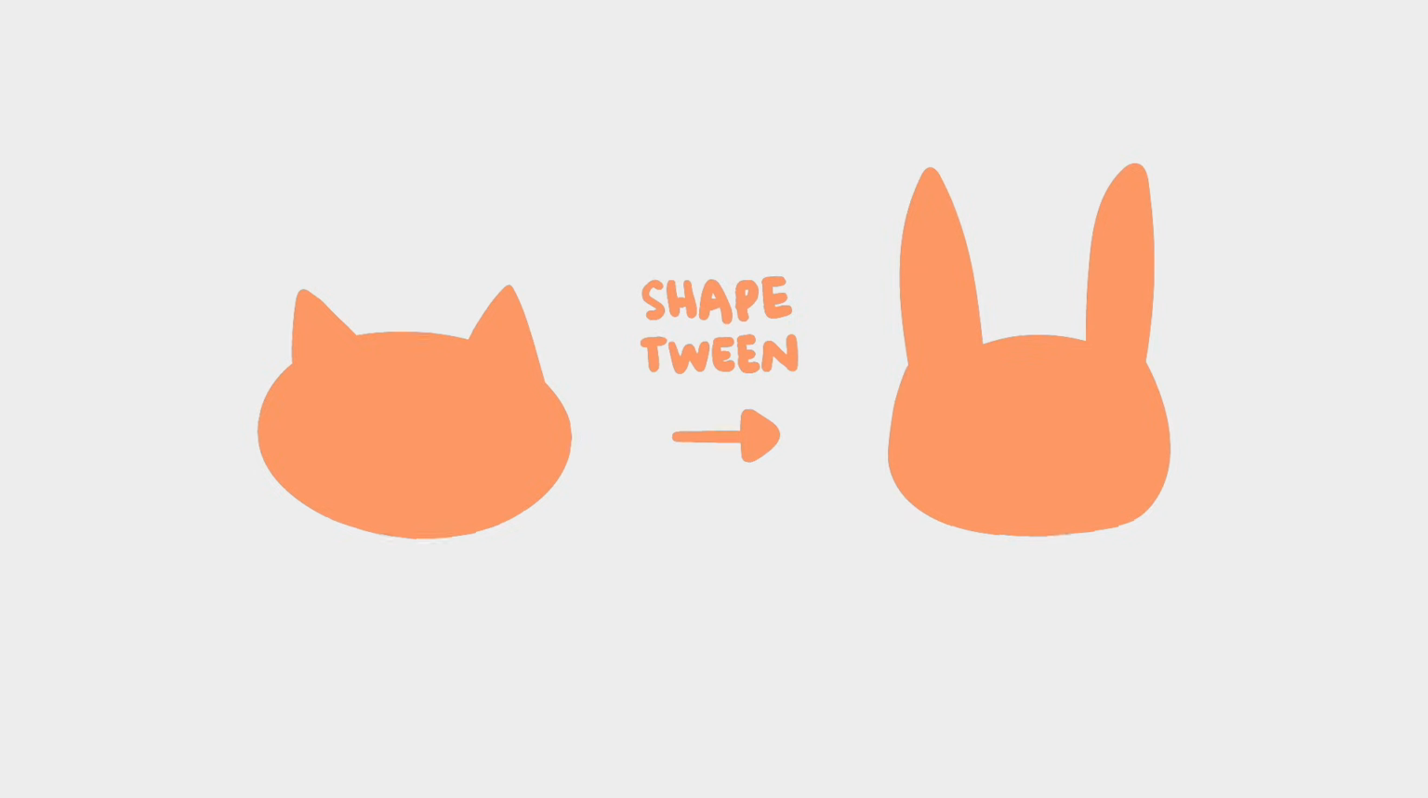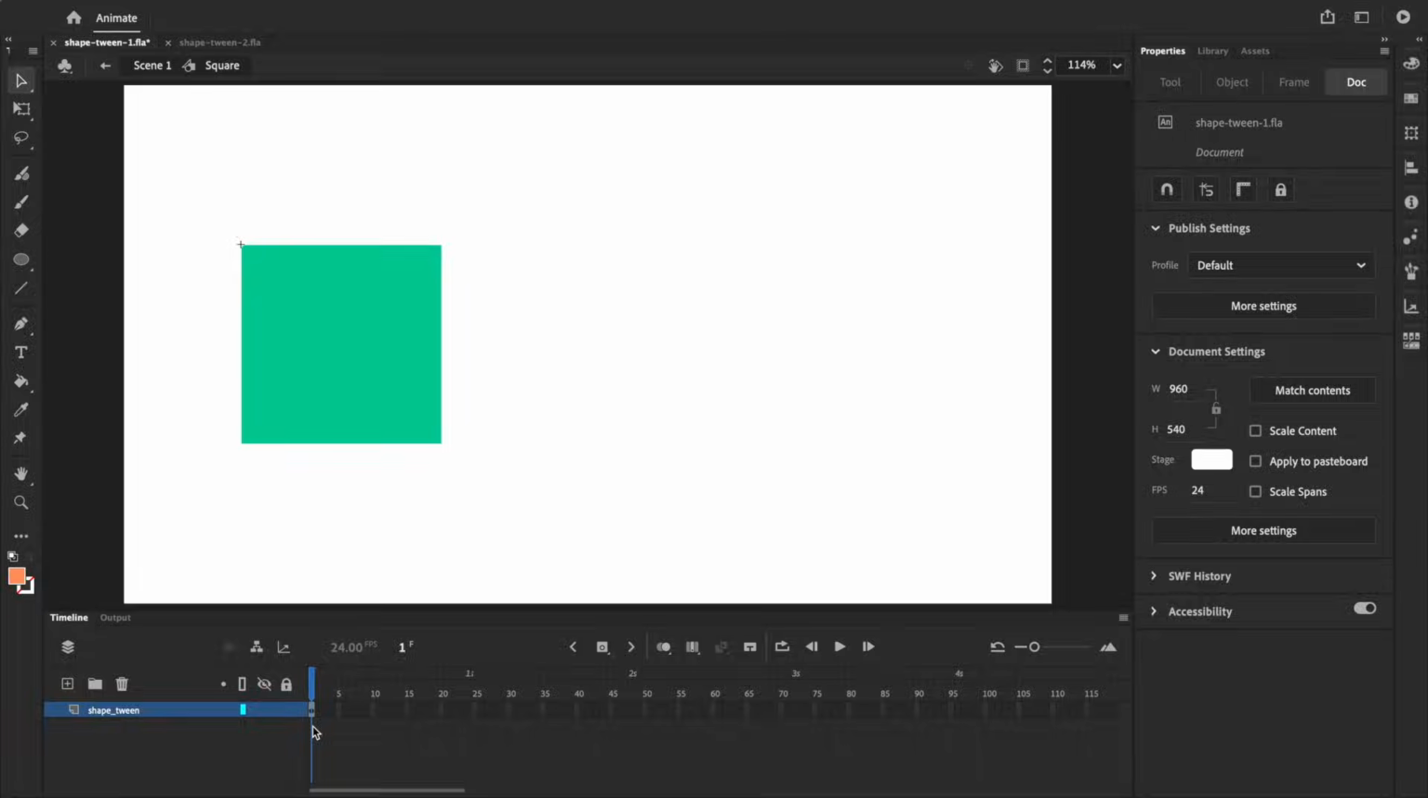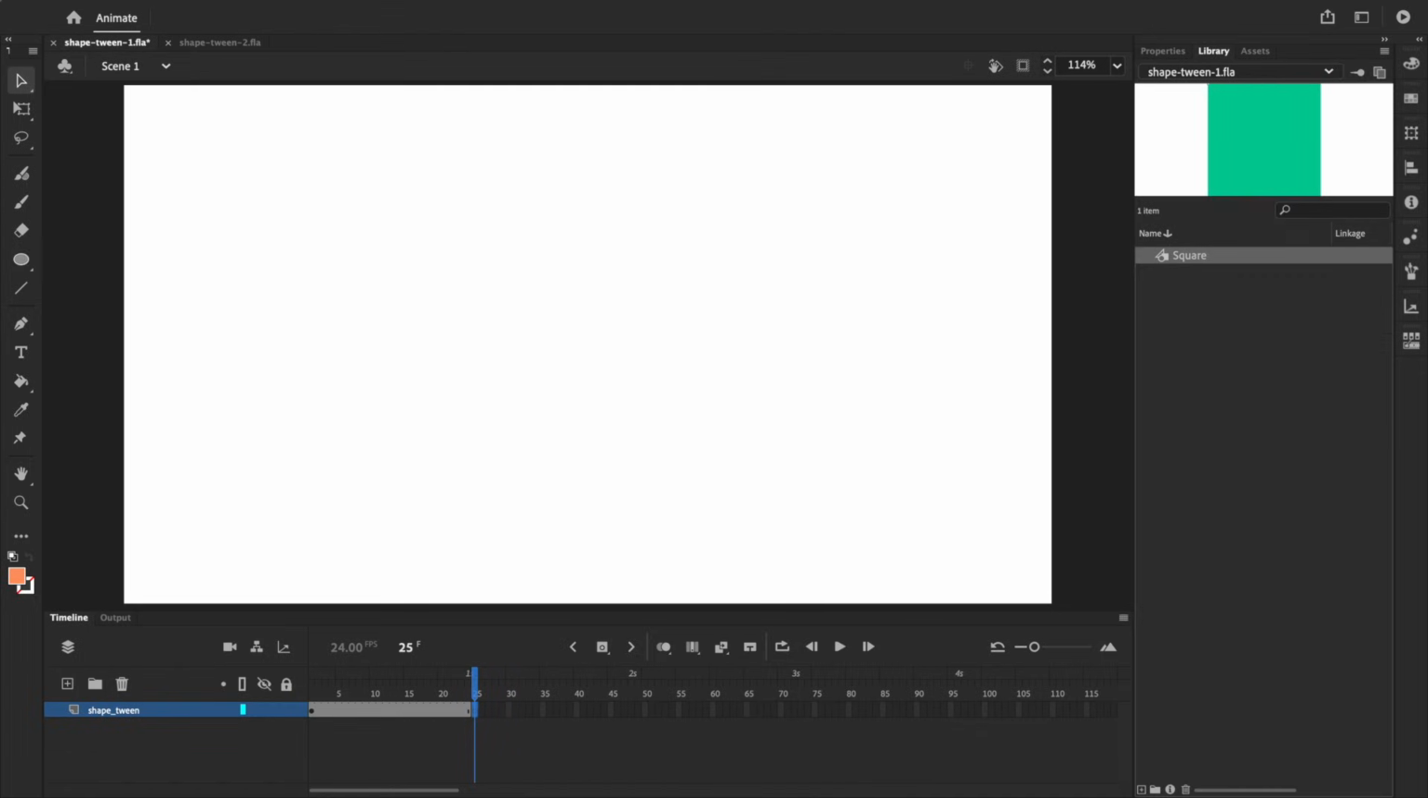Shape Tweens automatically create animation between two shapes on separate keyframes. Going into Adobe Animate, you can see that we've already got a square on the first keyframe. So let's go further down the timeline and create a new blank keyframe, then use the Shape tool to draw a new shape.